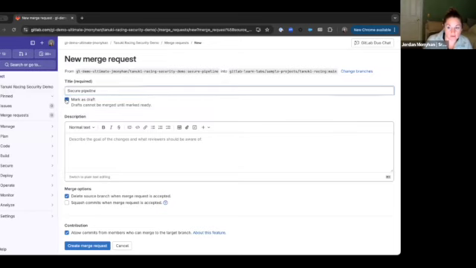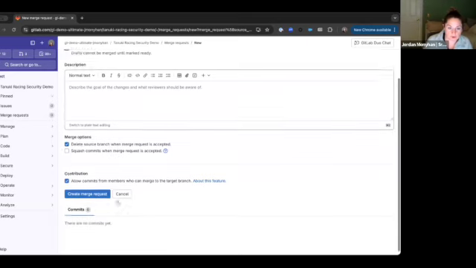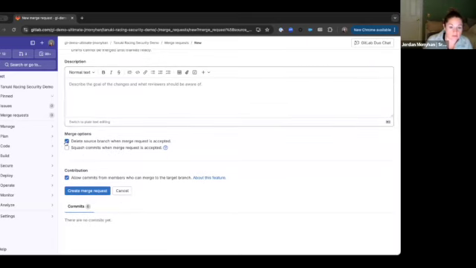I'm going to uncheck mark as draft because drafts can't be merged. I'm going to come down here and scroll down to the merge options. I'm going to uncheck delete source branch when merge request is accepted. And then you can go ahead and just leave everything else the way that it is and click create merge request.